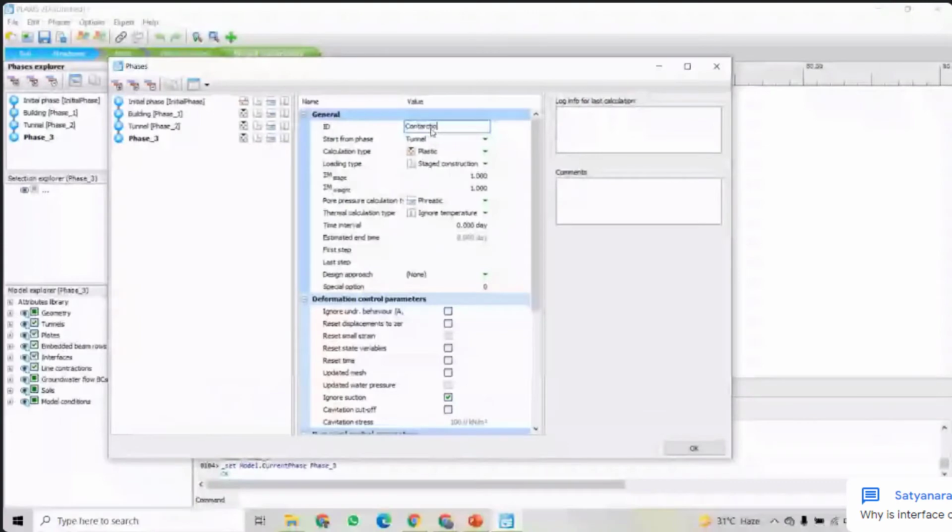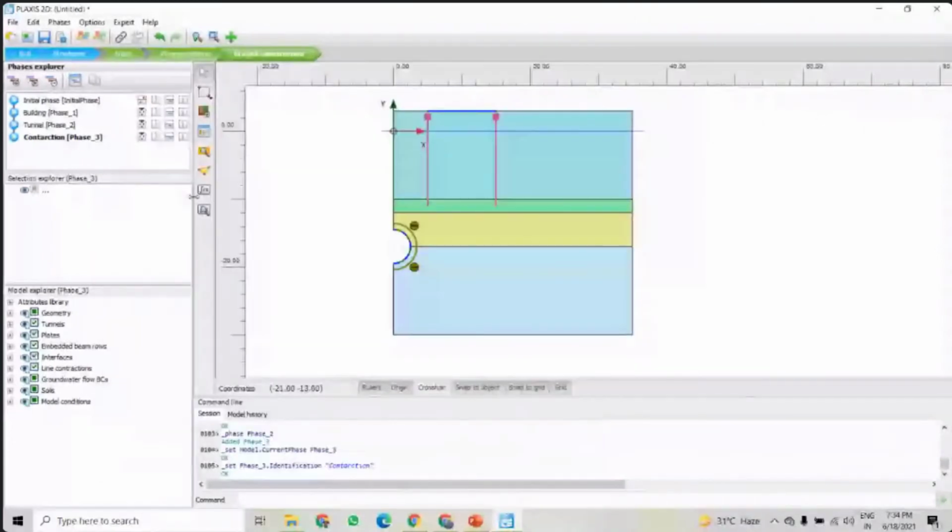In the contraction, what we'll do, we multi-select the plates and activate the contraction also. Okay, wait a second, we already activated this contraction previously. So we have to remove it from here, and then we have to activate this contraction in this phase, right? So in the tunnel phase, we have created only the lining and interface, and in the contraction phase, we have activated the line contraction also, right?